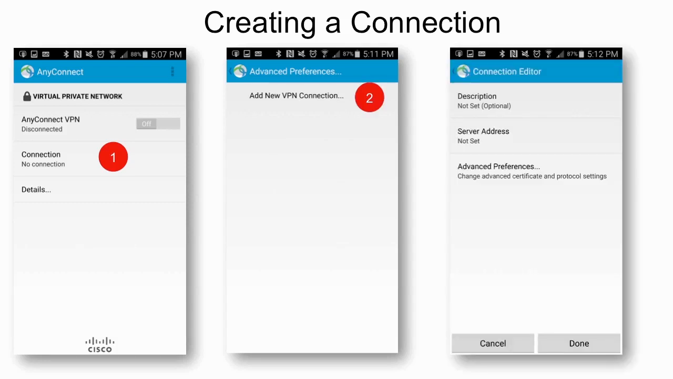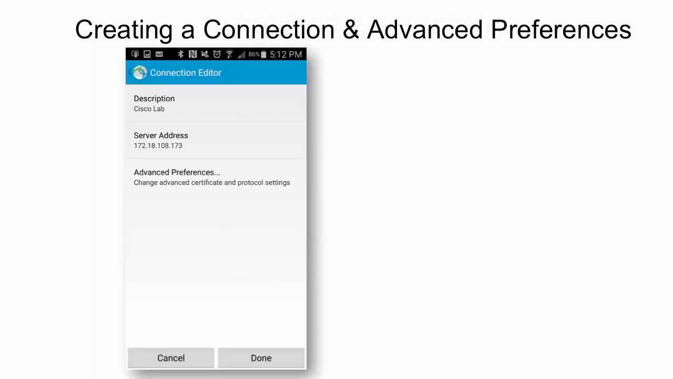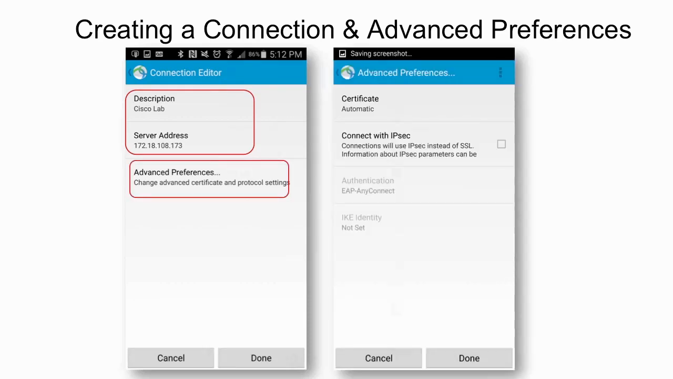And then of course you enter the server address. You can go into advanced preferences to change things like the certificates and protocol settings for the device, and optionally you can also set a description for the connection. In here, I'm just putting a description called Cisco Lab, and the VPN gateway, in this case a Cisco ASA, is 172.18.108.173. And then again, you can go to advanced preferences and create some custom configurations related to certificates, and also the ability to connect via IPsec instead of SSL.